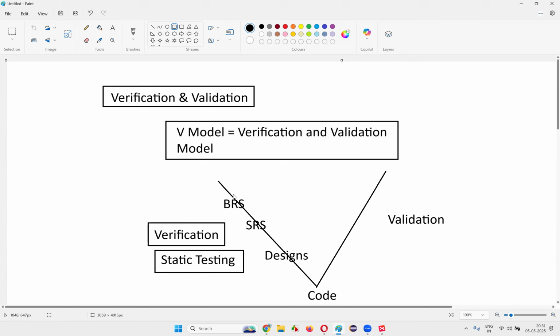Before developing the software, we have to see whether proper requirements are documented in the BRS document. We have to check whether proper requirements are mentioned in the SRS document. We have to see whether correct designs are created or not. Are there any mistakes in the designs? If there are any mistakes in any of this, what will happen? A wrong product will be created, right? If you don't do the verification of these things, a wrong product will be created.